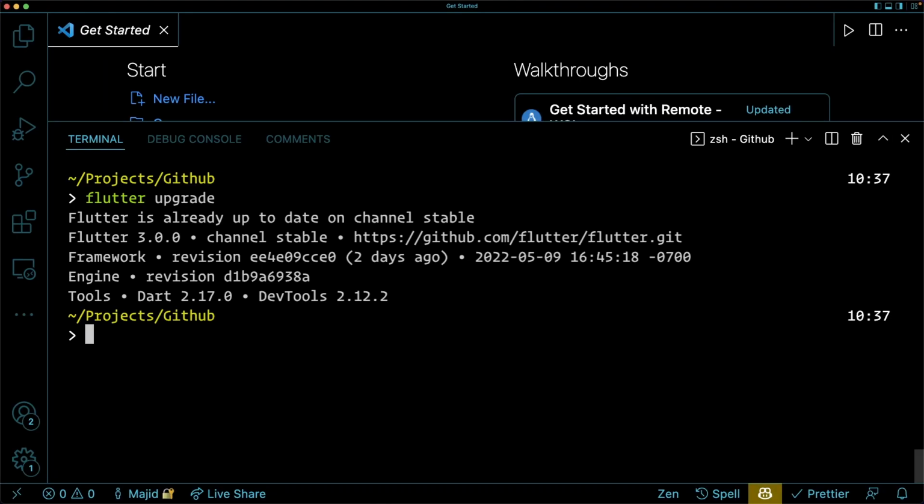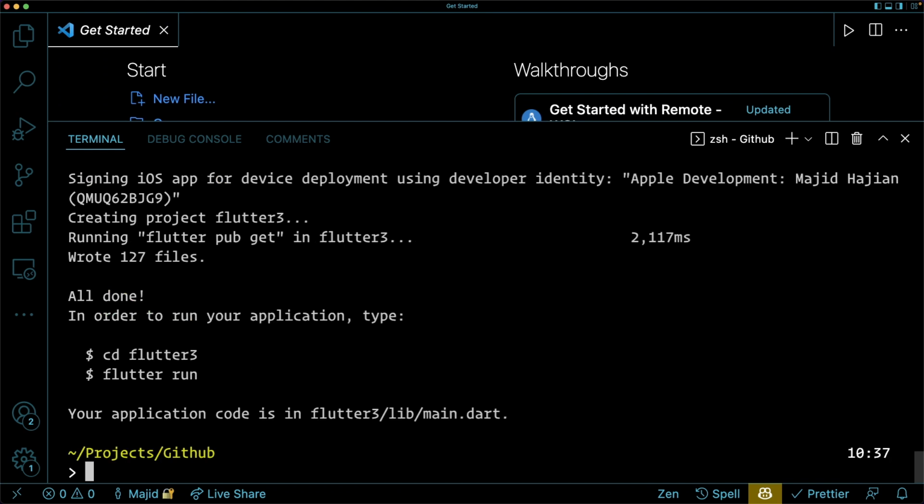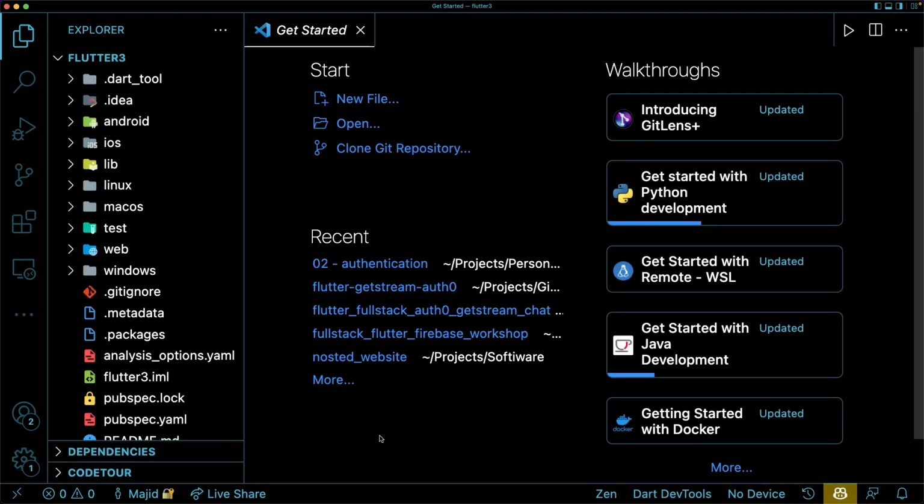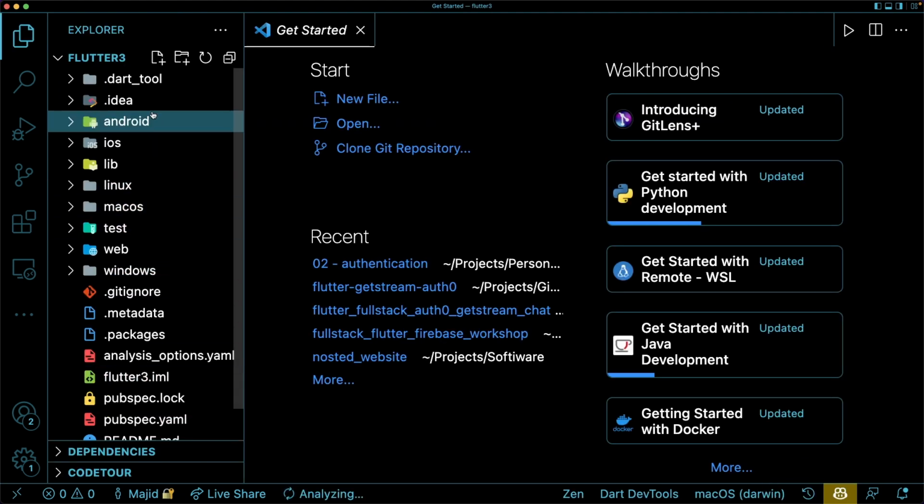First things first, the most important thing is that now macOS and Linux are moving to stable. So all 6 platforms are stable right now in Flutter 3.